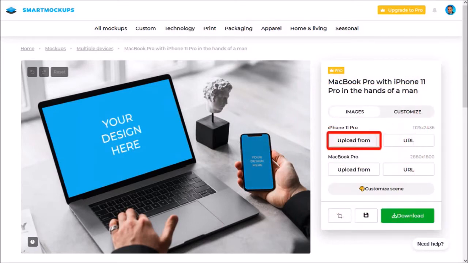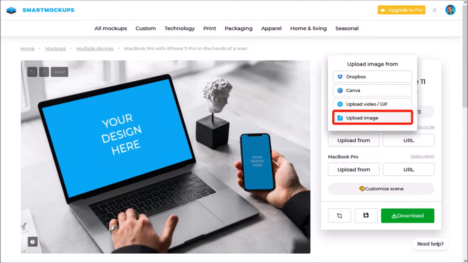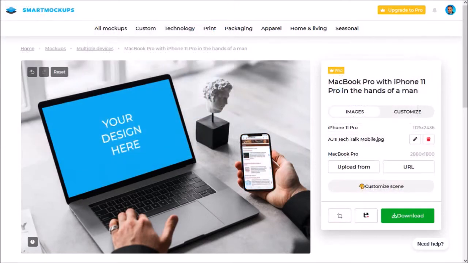You can click this button to upload an image for the phone. You'll see several options. I'll choose Upload Image. I'll navigate to my folder, choose my image, and click Open. So the image has been uploaded.